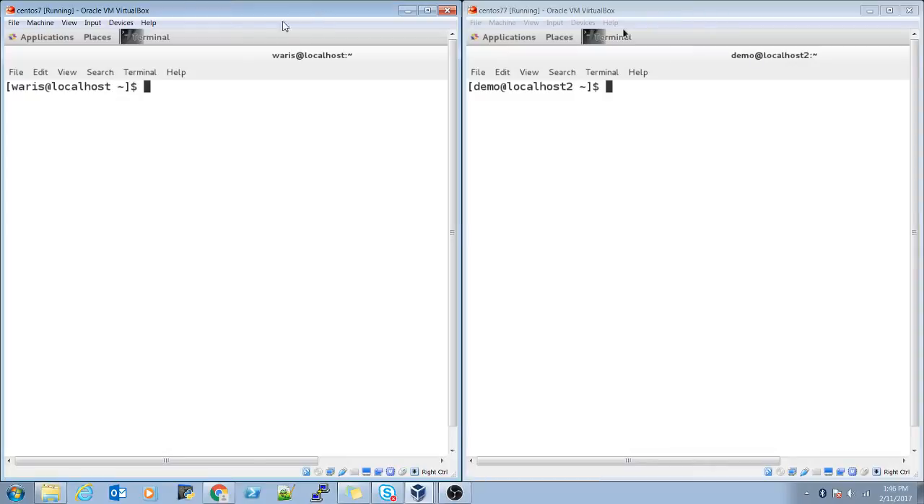I have two virtual machines running. I've got one, walrus@localhost, on the left and demo@localhost2 on the right. I'm going to generate the key on walrus@localhost. So here we go. We need to generate the key.